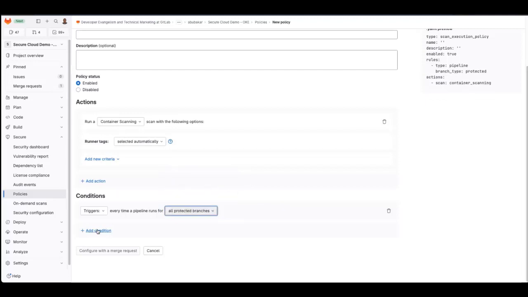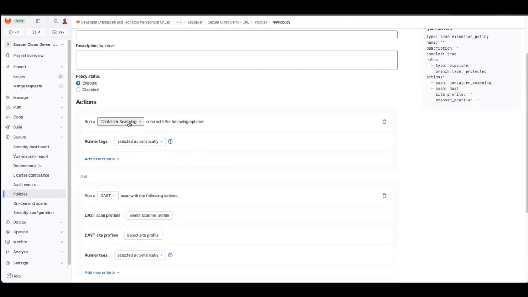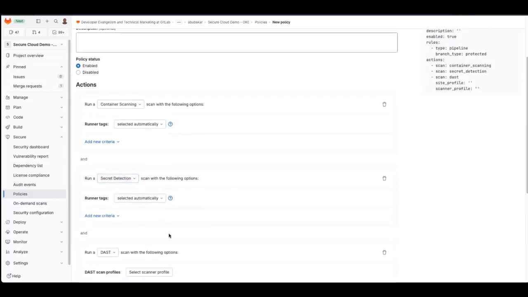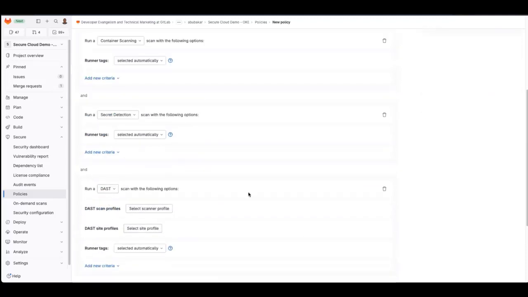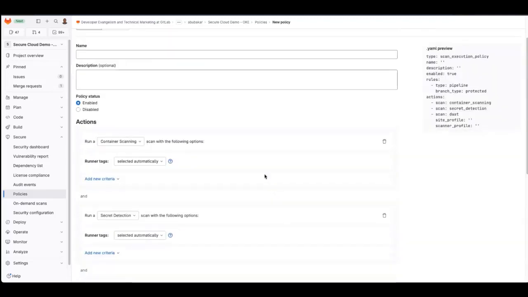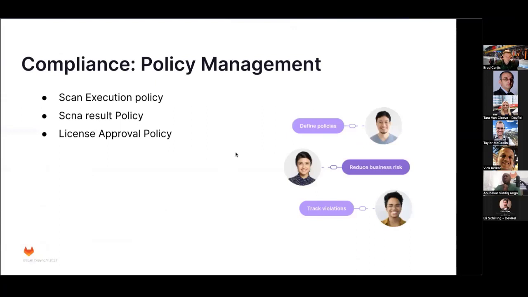You can add as many conditions here as you want, or you can add more criteria to more actions. Maybe you want container scanning to run, or secret detection also to run, or DAST also to run. You can set all those and configure them so that anytime your project CI runs, once changes are made to your application, or the conditions are met, those actions are performed. Now, let's go back to the slide.